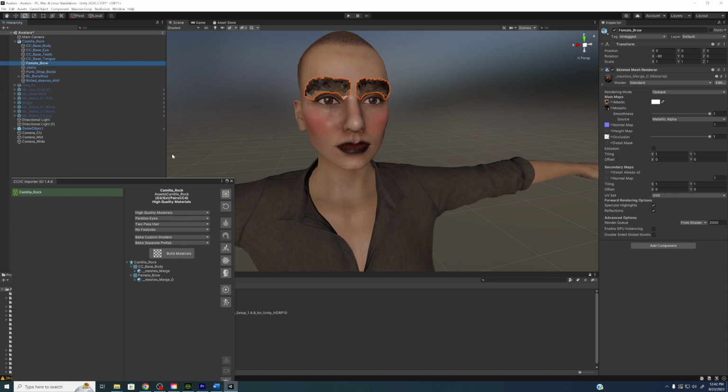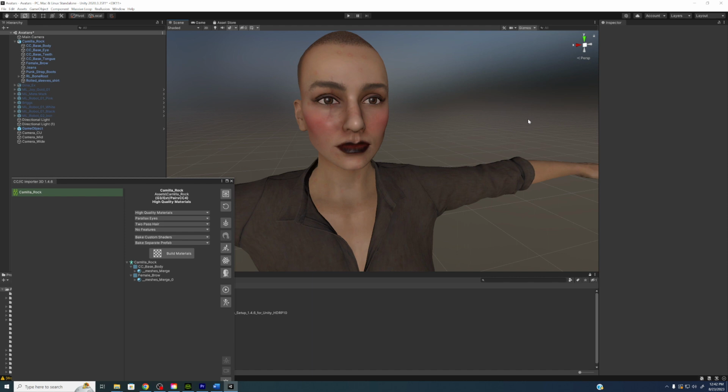We also see the eyebrows need some love. So let's select them and navigate to their material. Go ahead and change its setting from opaque to fade. We should now have nice looking eyebrows.